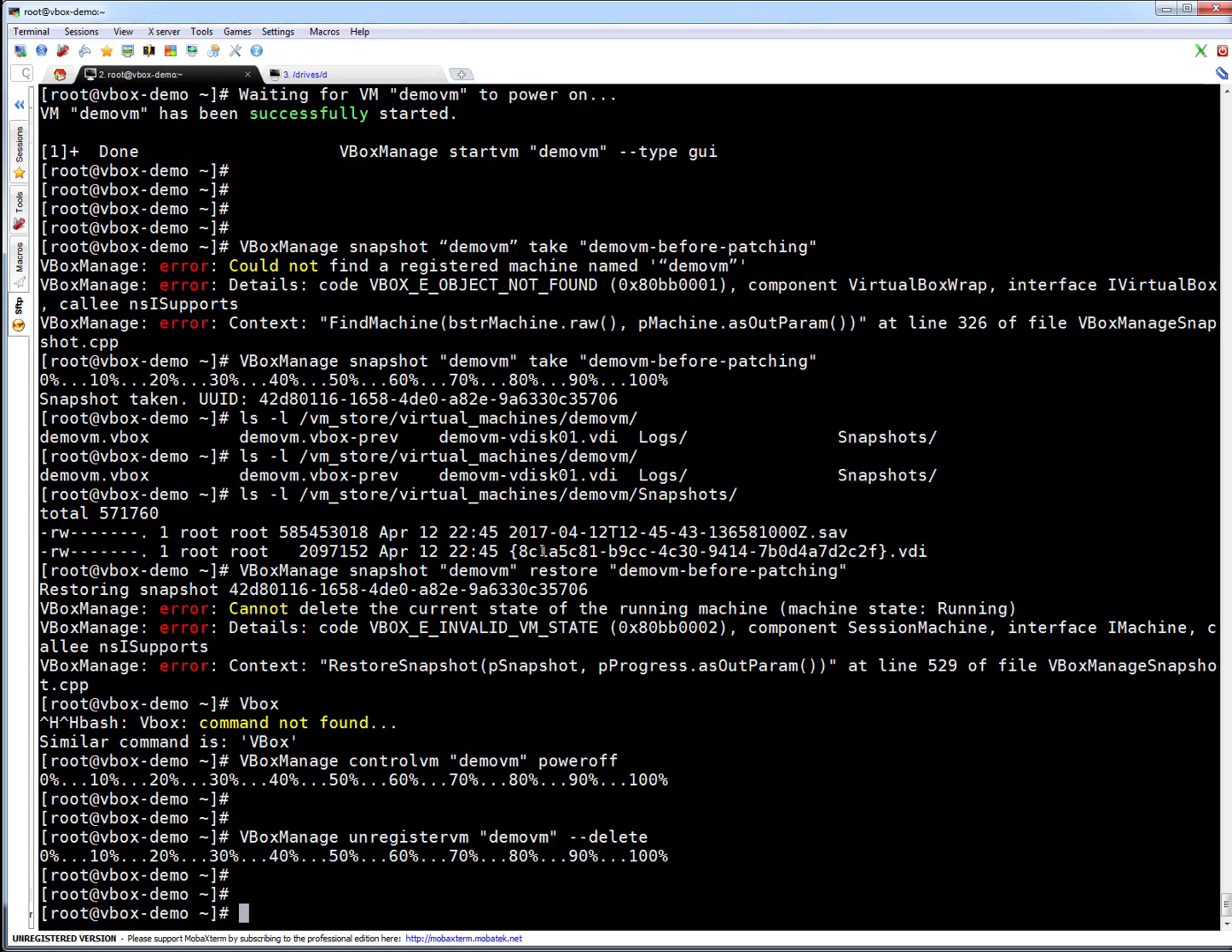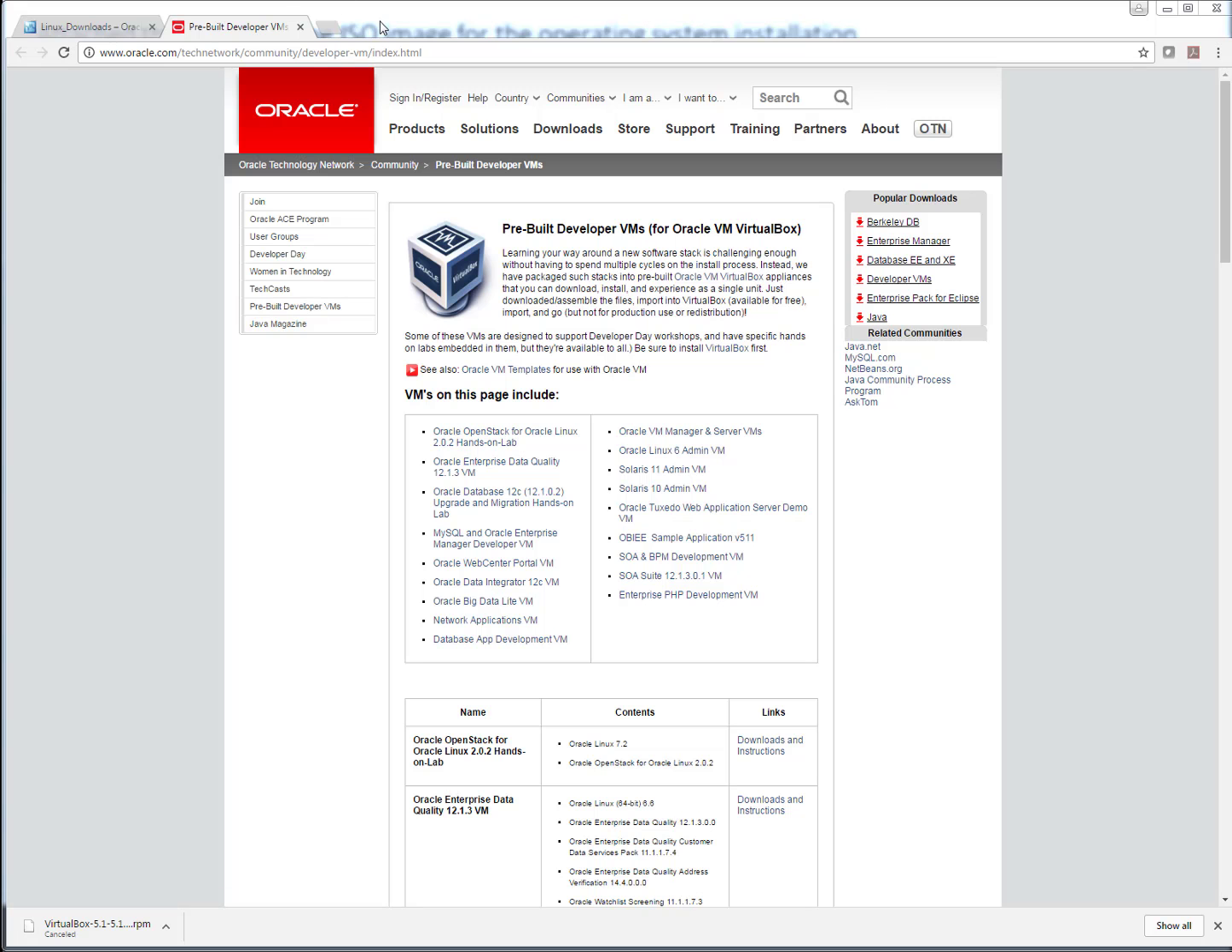So that was a quick way how you can create a VM, how you can delete a VM, how you can take a snapshot, how you can attach devices, how you can install an operating system, and how you can know what operating systems are supported, and why that particular virtual machine version, or basically VirtualBox version. As I mentioned some time back, from Oracle Technology Network you can download pre-configured VMs. These are pre-built developer VMs, for example Oracle Database 12c, MySQL, Oracle WebCenter, Network Appliances, Solaris, Oracle Linux. So multiple VMs are already there. For OpenStack, all the VMs are there. Whatever you want, you can download and import those VMs.